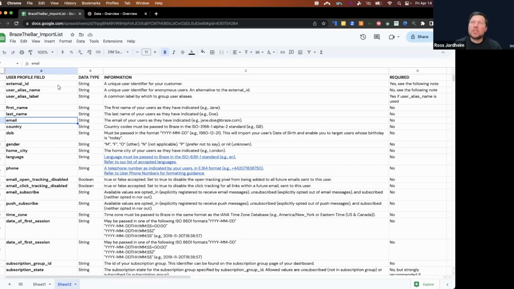Braze provides a list of default fields that data will map into directly through their import tool. In order to import data to Braze, you must include an external ID or a Braze ID or a user alias name. An external ID is a unique identifier for your customer. A Braze ID is a unique identifier pulled for existing Braze users, so use that if you want to, say, append additional custom attributes about a user. Or a user alias name is a unique identifier for an anonymous user.